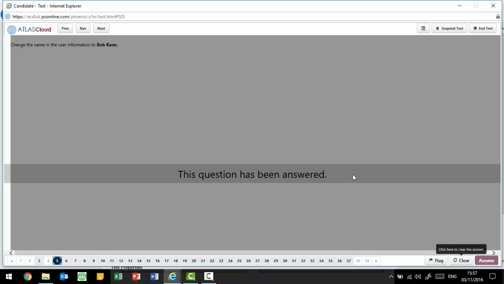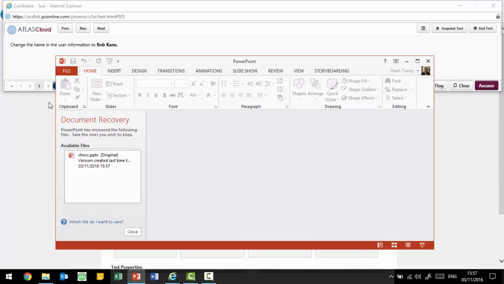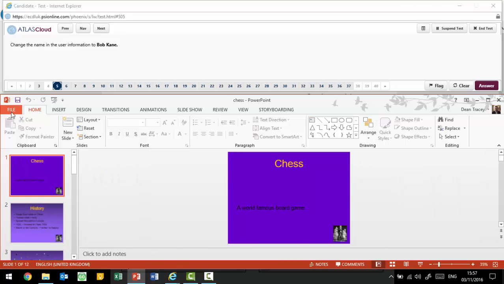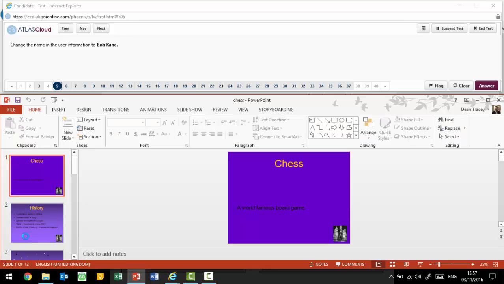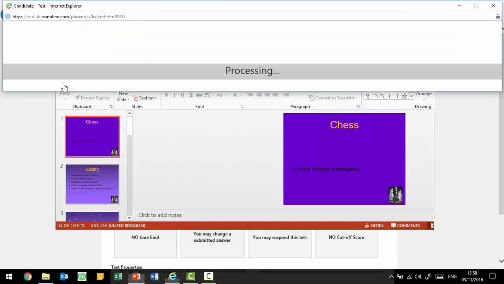Question 5, change the name and the user information to Bob Kane. We have done this one on Word, but we'll go through it again just in case. Let's close that off. File, and go down to options and change the username to Bob Kane. Make sure you don't accidentally press a space at the end of it or miss out a capital letter as well, otherwise you're going to end up losing marks.